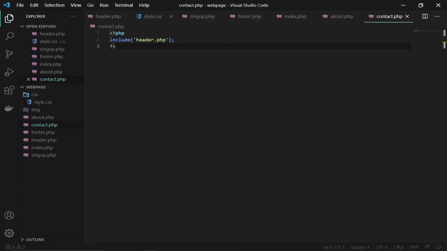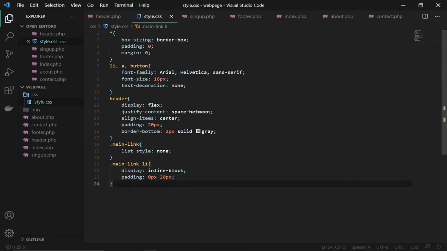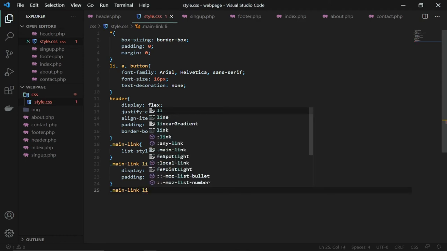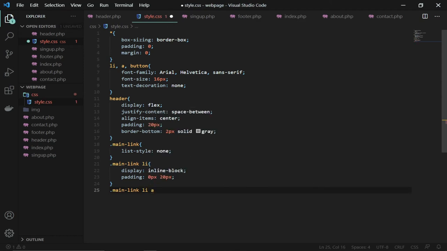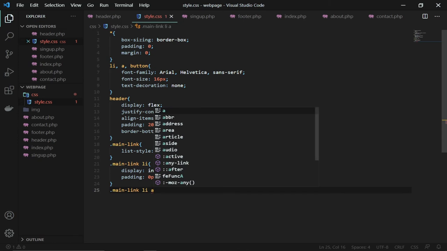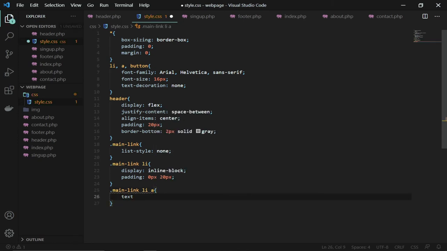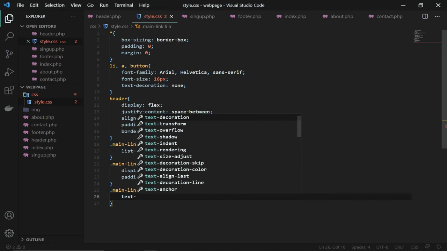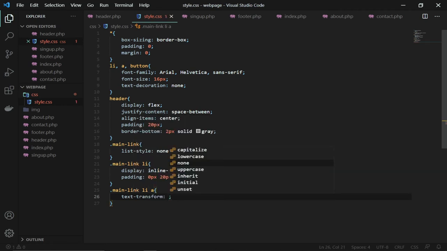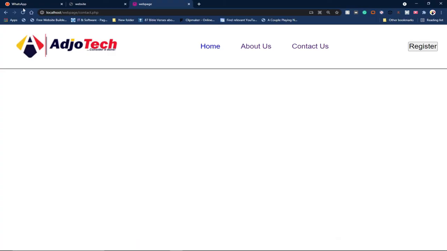Let's go to our CSS, the same process. Now we want to target the main link again, use the li and the link item. Okay, so this we want to transform, let's say text transform. I want the text transform keyword and set everything to upper. That is what I want. And if I load this, notice that everything has been transformed to upper case.